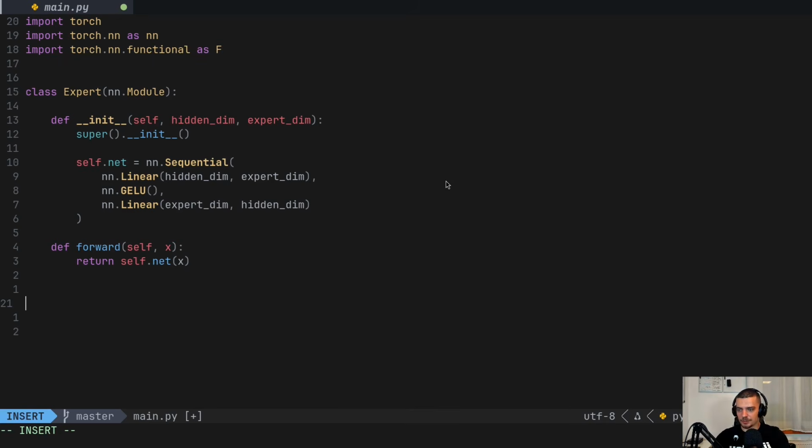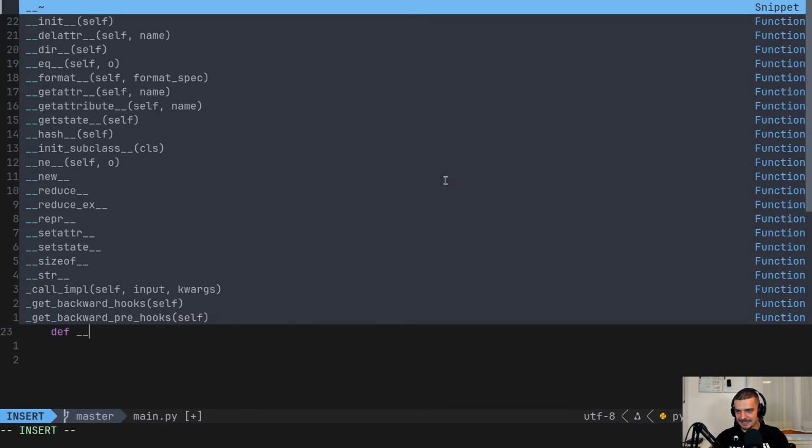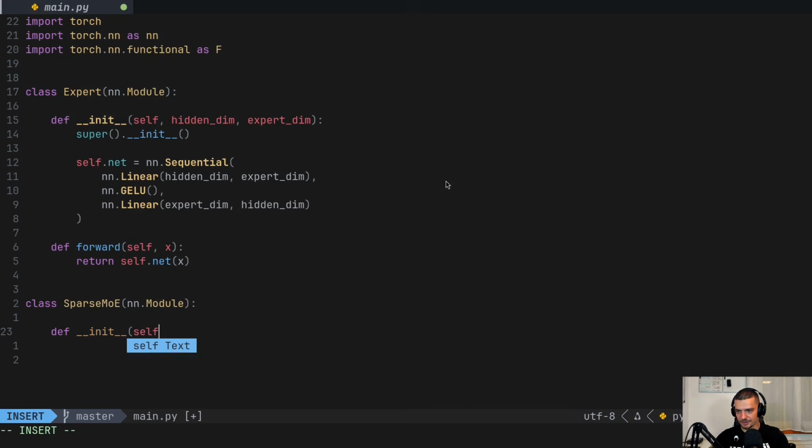The overall architecture will be a second class, which we're going to call SparseMoE. Sparse because we have a sparse activation pattern. We don't use all the experts for every token. This is also going to inherit from nn.Module, and the __init__ method is going to take as parameters self, hidden dimension, expert dimension, then also the number of experts that we want to use. Let's say the default here is going to be 4, and also how many of these experts we want to activate for every token. So top_k is going to be equal to, let's say, 2 by default, but of course we can always adjust that.